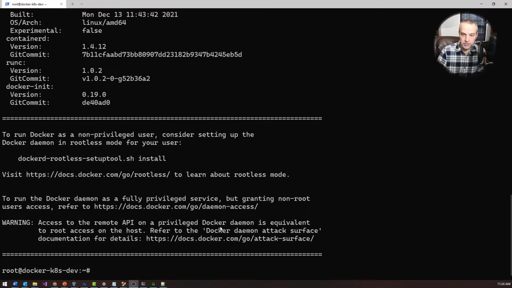So when it finishes, you'll see the output like this. It says to run Docker now as a non-privileged user, you can run this command right here if you just want to copy and paste that in. That'll install the Docker tools locally, but it's really not what I'm interested in doing.